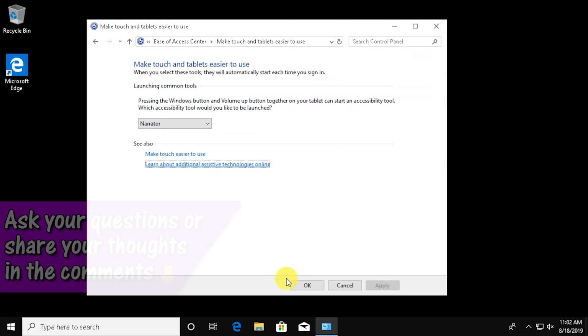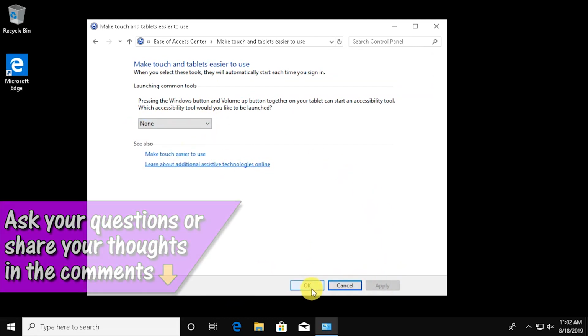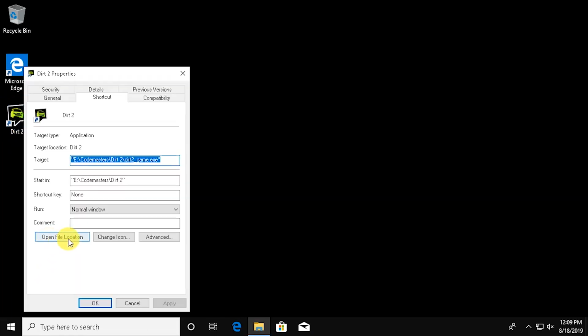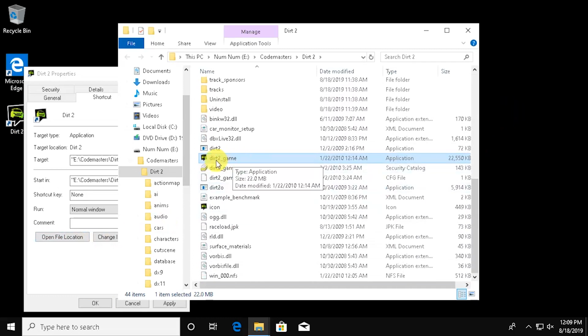Also set the make touch and tablets easier to use to none. Next step is to locate the executable file for your games. By following these steps, you should be able to find it easily.